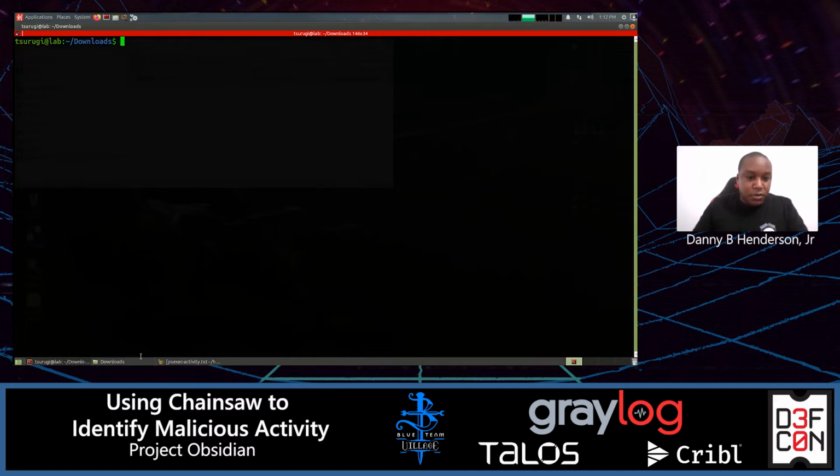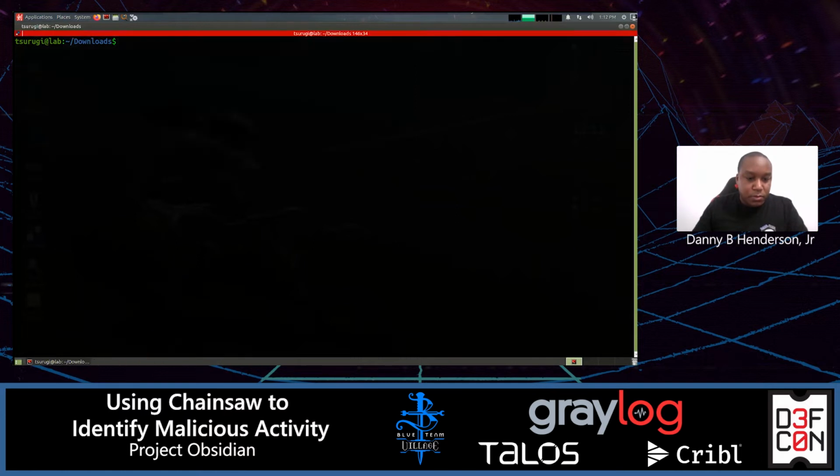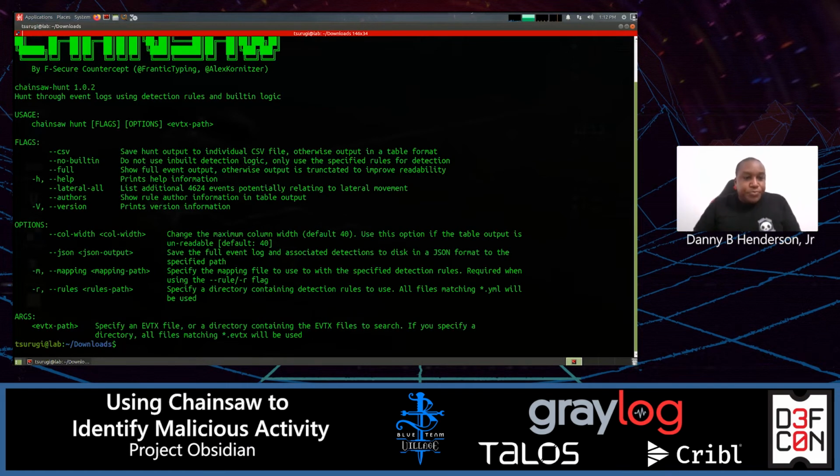actually, do some cleanup here. Okay, cleanup done. First, we're going to take a look at the help. Now, there are various flags. We can save it as individual CSV files. We can ask it to not use the built-in tools, go full, which can be useful for the PowerShell because some of it's going to truncate. We can also leverage the lateral all.